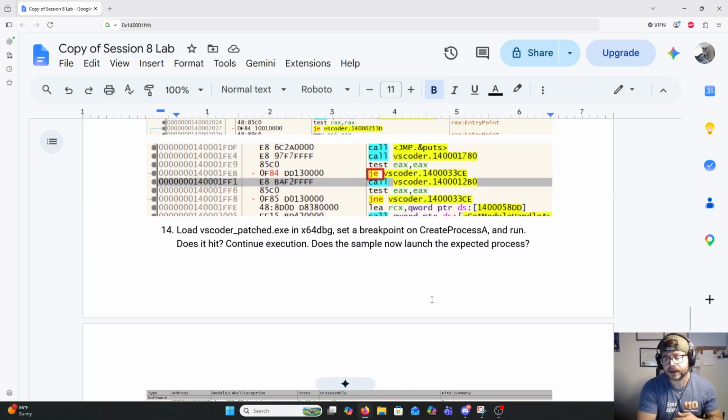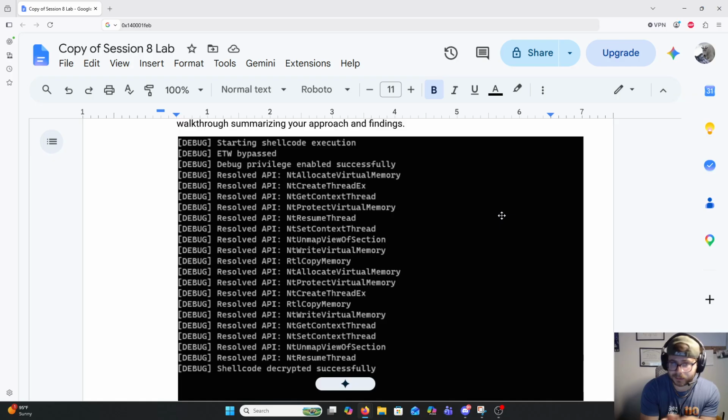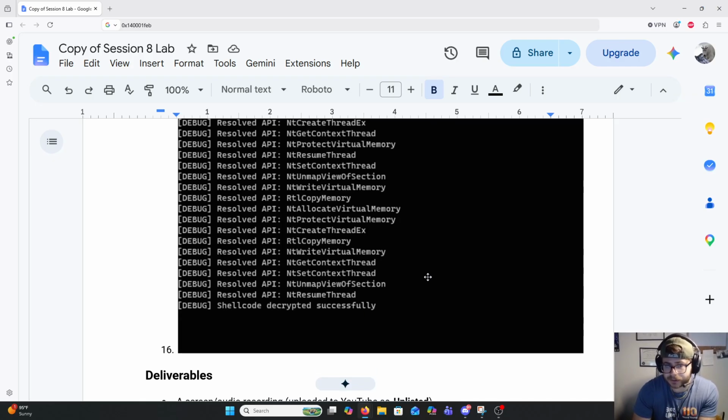Then I ran the debugger, and this time around it didn't stop. It brought me to CreateProcessA, which means that we got past the IsDebuggerPresent condition. From there, I was able to get through to the main functionality of this malware. I took a screenshot of that command prompt that we saw earlier that exited immediately, and you can see that it's running some shellcode execution. You can even see it resolving some APIs and then finalizing with shellcode decrypted successfully.